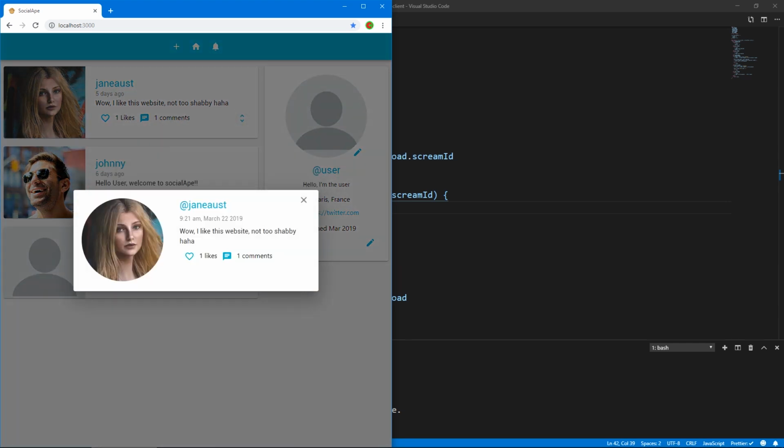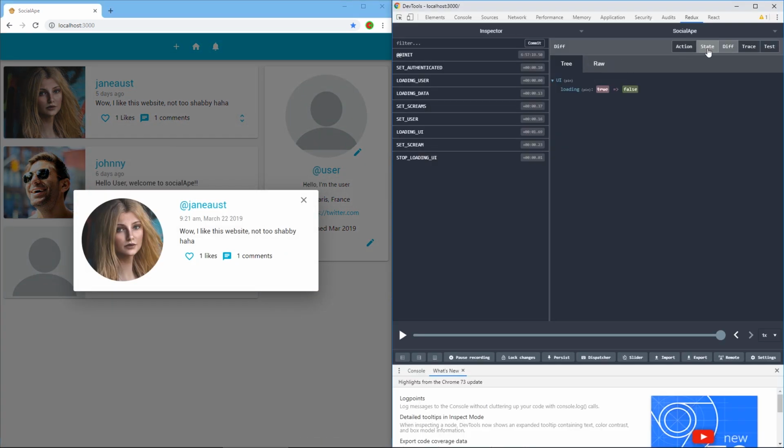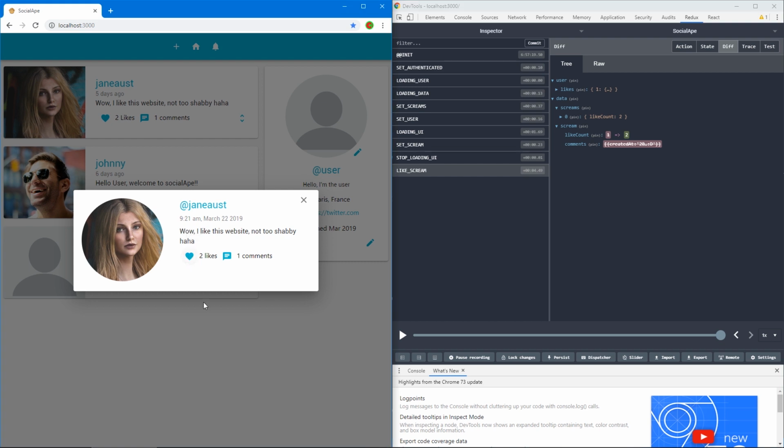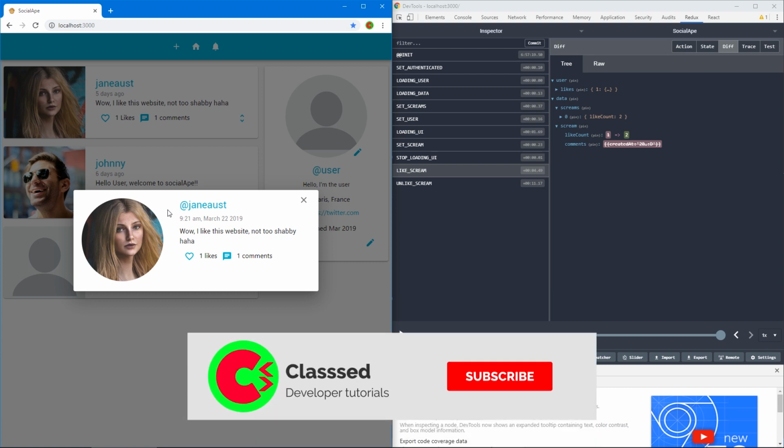We open up here and let's open the state as well to check. We like, cool, and we get this updated. And the likeScream, let's look at the difference. Yeah, it incremented the count, and if we unlike, it decrements it, so it updates the data. Cool. All right, so we're done with this video.